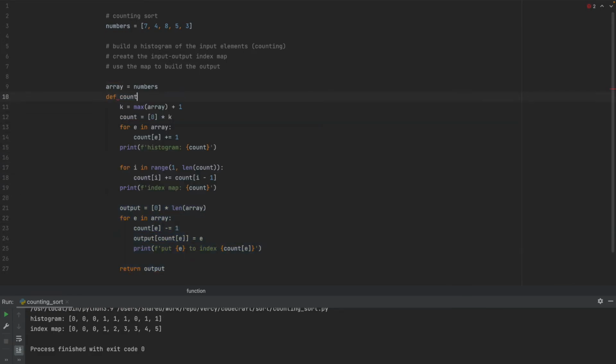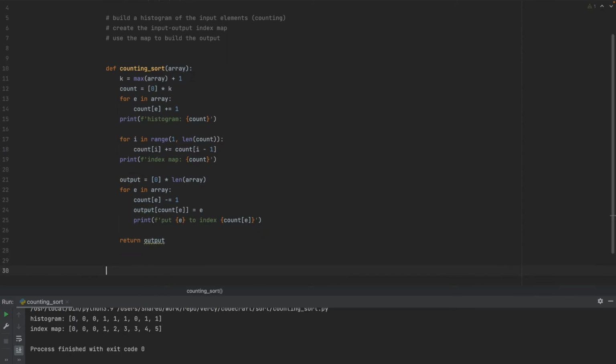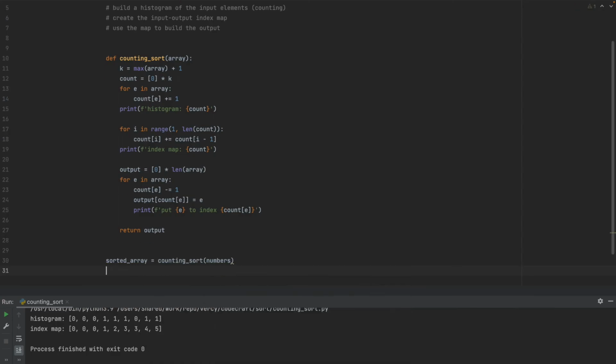It's going to be counting sort, array. And now we are ready to call it. It returns a new array, so I will create a new variable for holding the sorted result. Counting sort numbers, and let's print the final results. Sorted is sorted array.